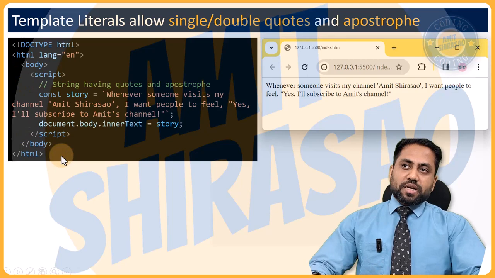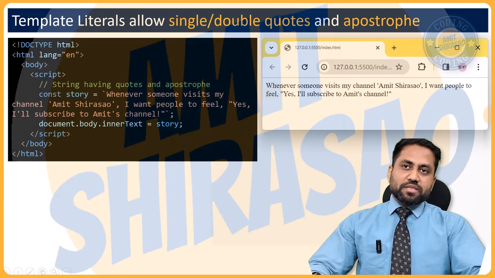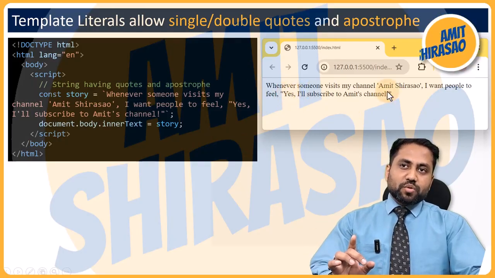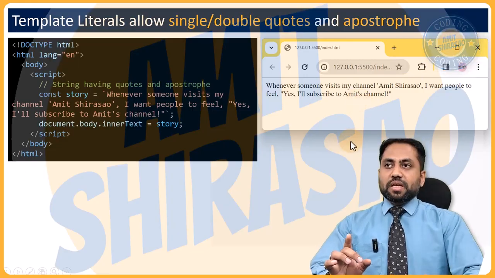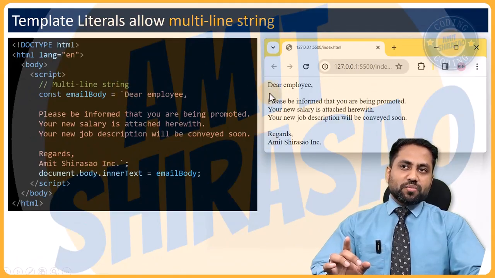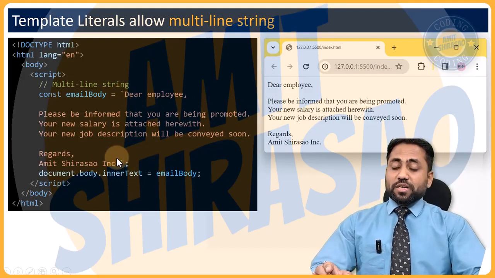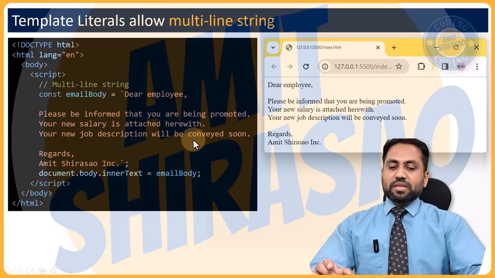So just copy it, and you can paste it in Visual Studio Code, and yeah, it will run, and you'll get something like this. So here I have used what? I've used double quotes, I've used single quotes, I've used apostrophe as well. Then there is an example of multi-line string. So this is like an email body. I can just keep on typing whatever I want, and I don't have to care too much about new line character and this and that. Okay, it is taken care of.